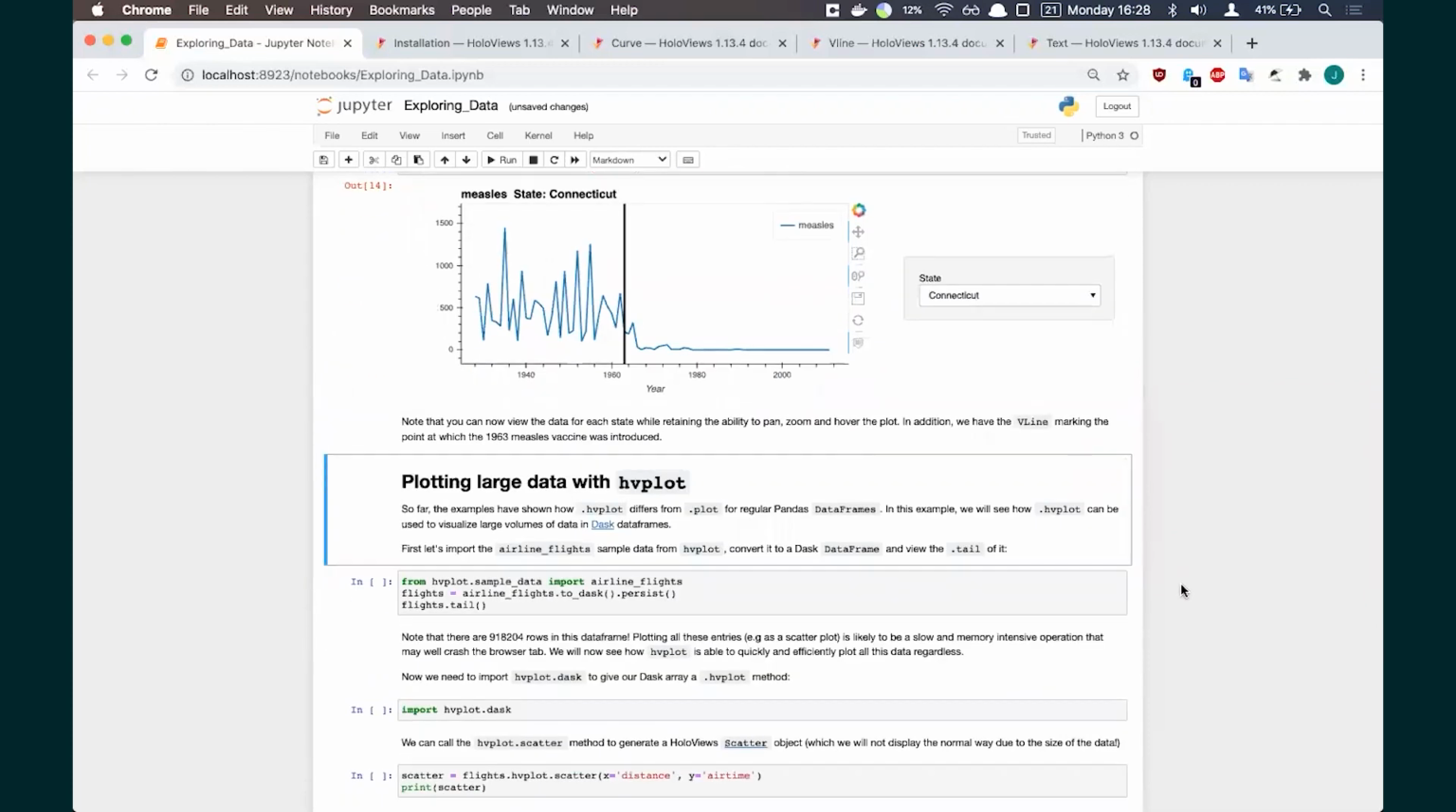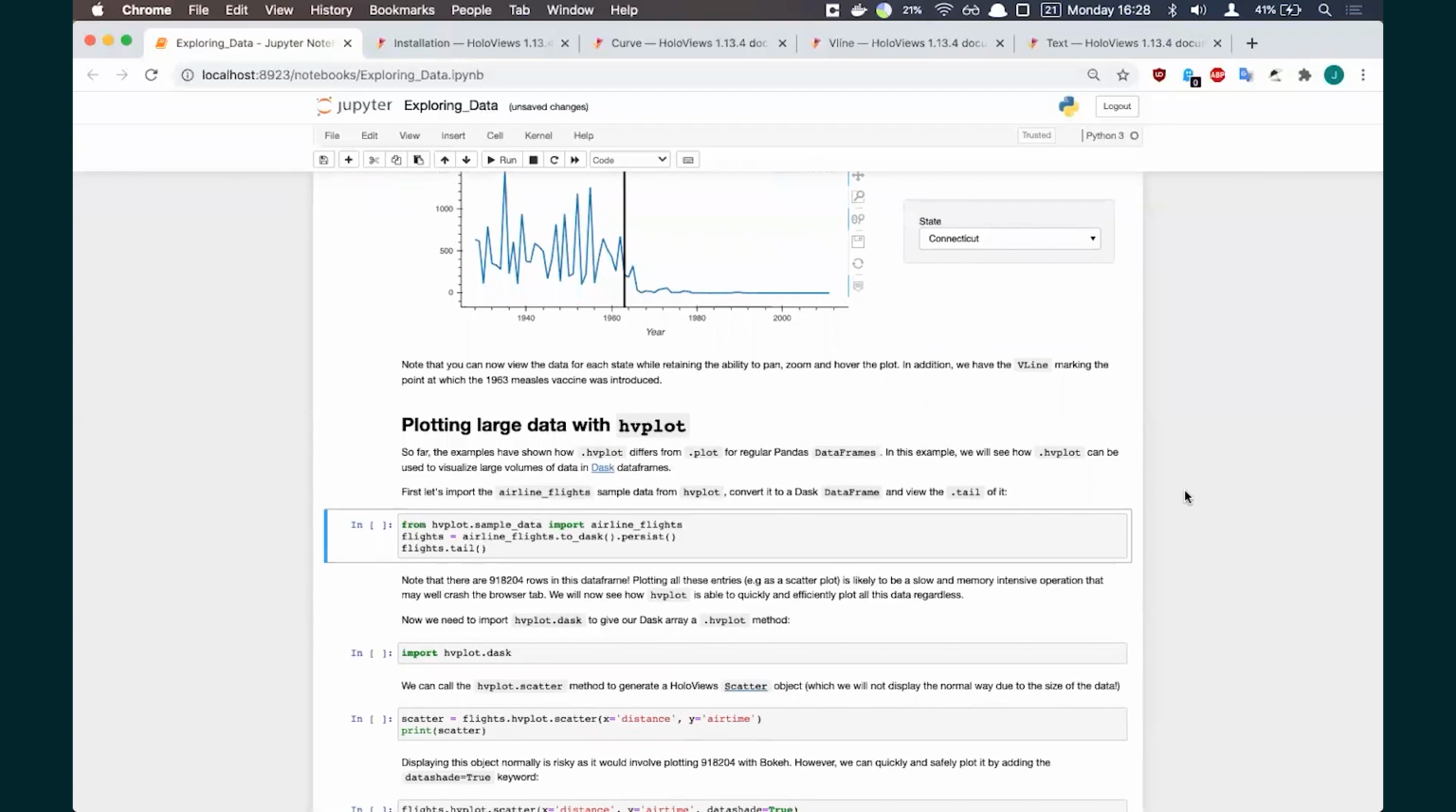Now, I'll talk about some of the quick features about hvplot which make it even more compelling. These are not using the same data. We'll start loading some different data. I'll show you that you can work with Dask data frames and Xarrays. So for this, I'm going to start with a sample data set which is supplied by hvplot, which is airline flights. This is quite large. I'm going to turn it to a Dask data frame, and I'm going to persist it, and I can look at it. So this takes a little while to load.